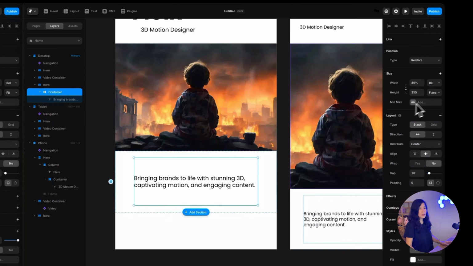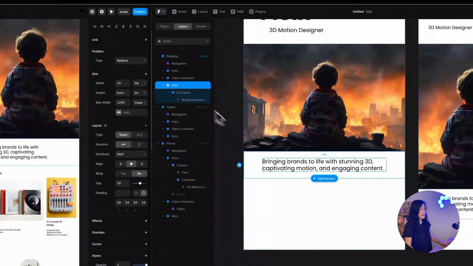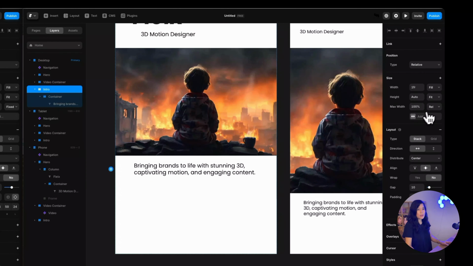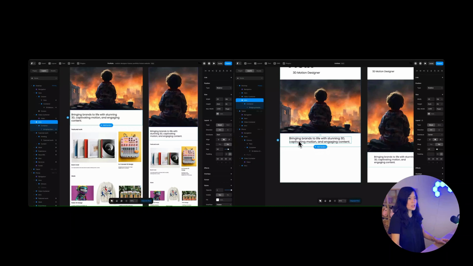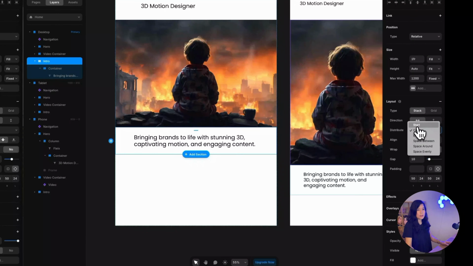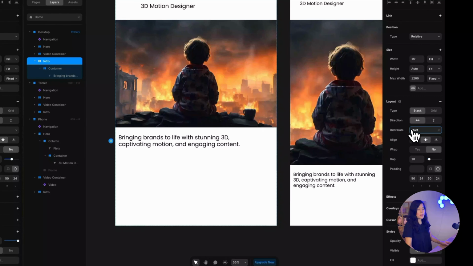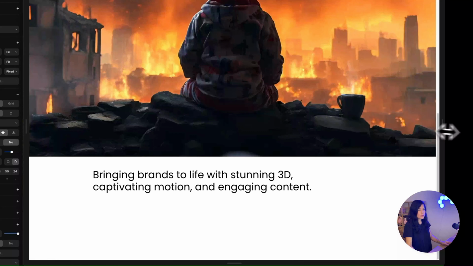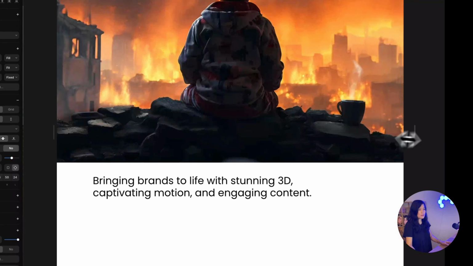This container we can give the height now to be fit content. Also the container we will give the max width to be 1200, and we want the text to be left aligned. We'll give distribution to be start. Alright, and then we can pre-build it. Just look good.